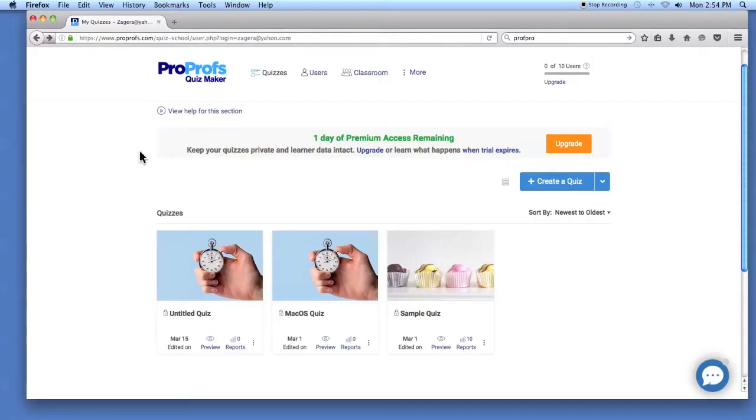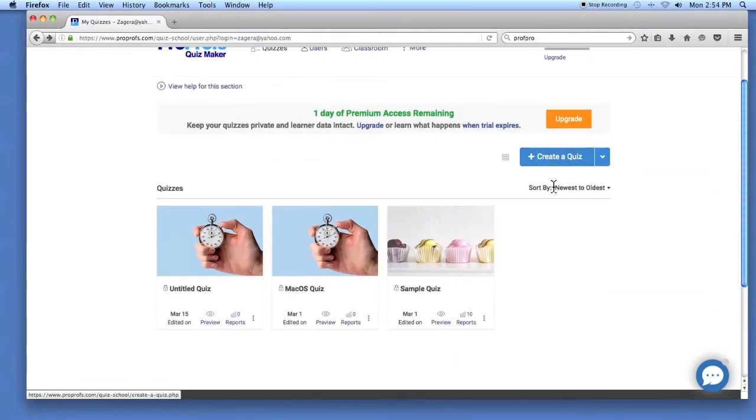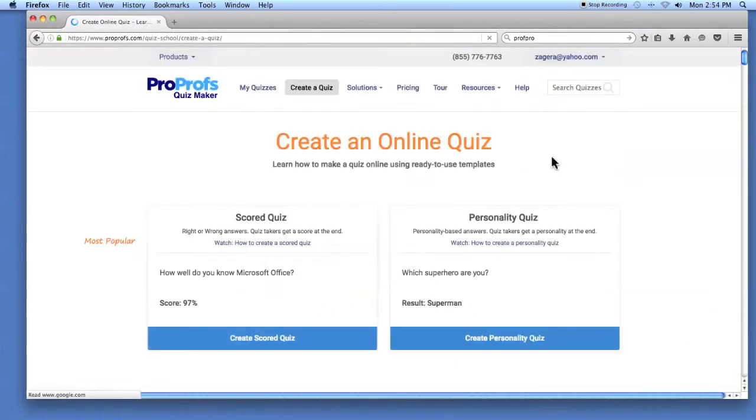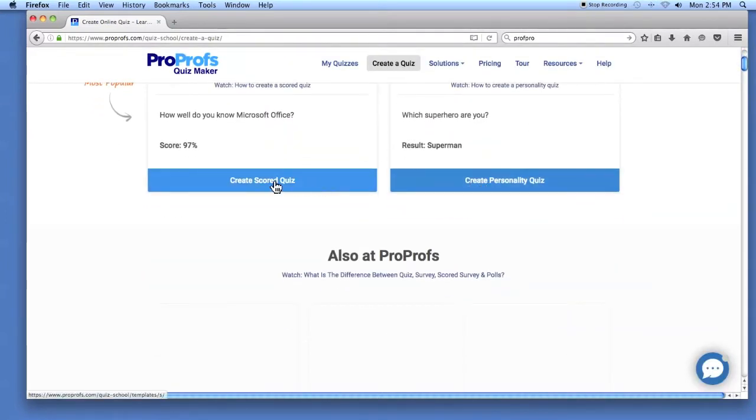Okay, welcome to Pro Profs Quiz Maker. We're going to start a quiz. We're going to create a quiz. I created some sample quizzes down here before, but it's to show you exactly how to do this. Create a quiz. We're going to create a scored quiz. We're going to create a personality quiz. Let's create a scored quiz.